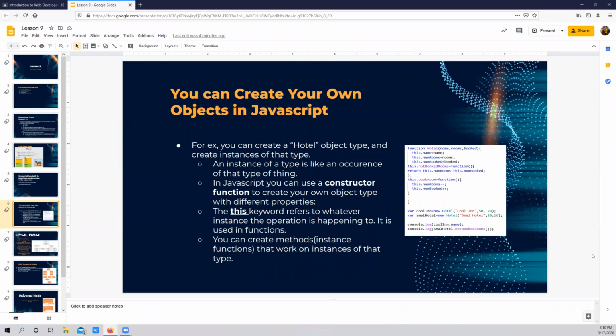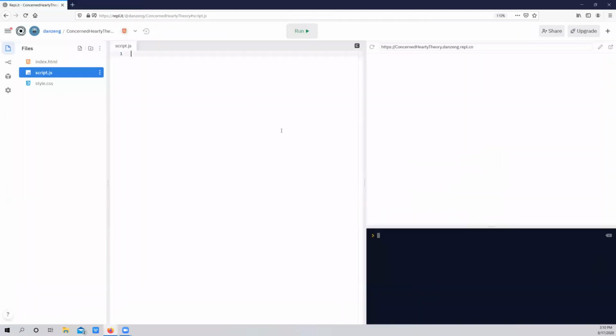So if we open up REPL.it, I'm just gonna go to REPL.it here. If we open up our REPL.it, I'm just gonna walk you guys through creating an object. And I'm just gonna be copying the example that I posted on the slides.